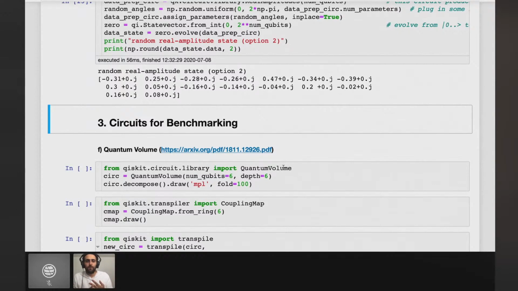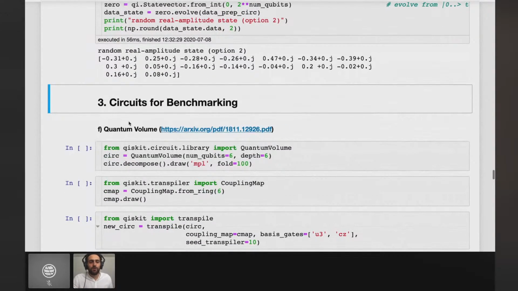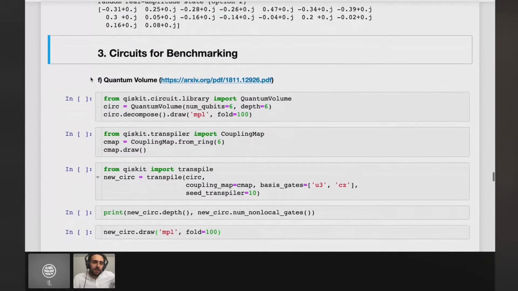So for example, myself, I work a lot on compilers. How good is my compiler? I want to have a representative set of benchmark circuits that I can test on my compiler and see how good it is, right? Or like people who build devices and quantum computers, they want to know, can my computer do things that I care about? What are these important benchmarks that people care about? So I'm going to illustrate a couple of these as examples.